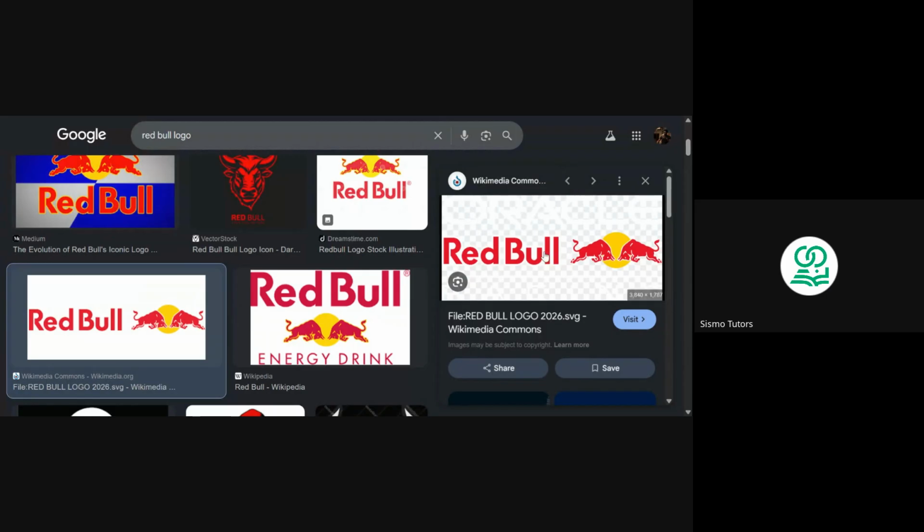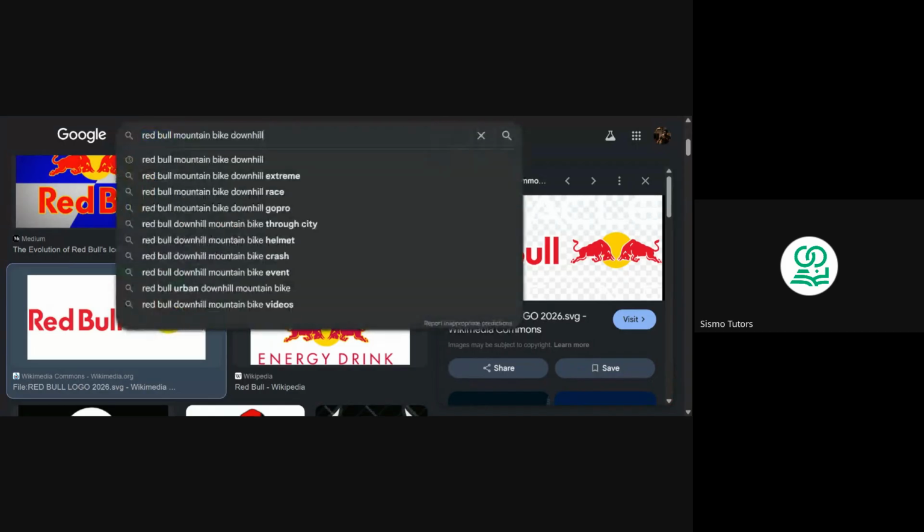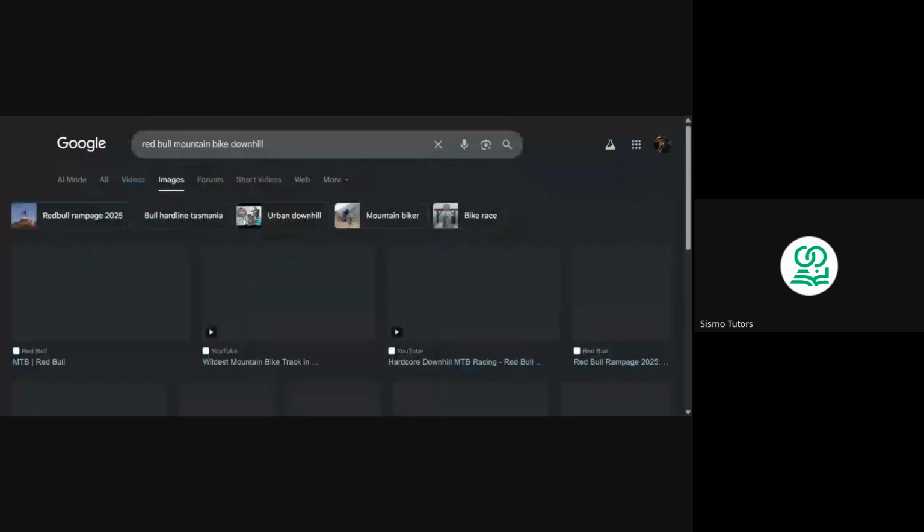So let's go ahead and download this picture by right-clicking and selecting Save Image As. Then you save the picture to a particular folder in your device. Once you are done with saving that particular logo, we move to the next thing, which is getting resources like pictures. We only need one image for this design. So we're going to search for the particular image.